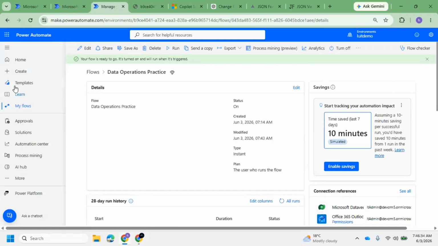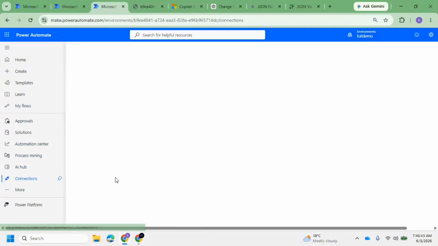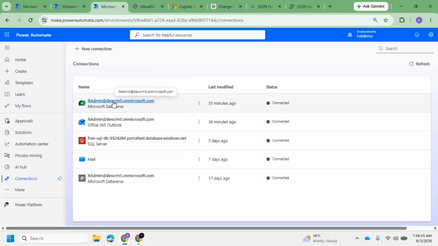So how can we see what connectors are available for my login? If you come here and click on More, you will see Connections. Here I have the LT admin database connector, the LT admin Outlook connector, SQL connectors (I don't know who created them), and a mail connector. I have this old database connector. So for every connector you want to use, you have to create a connection.